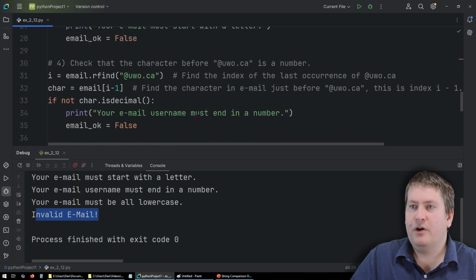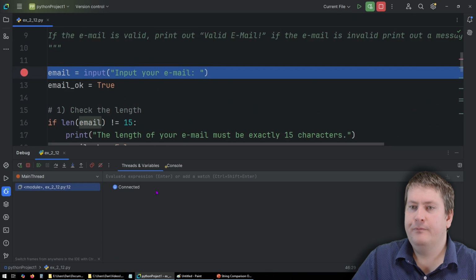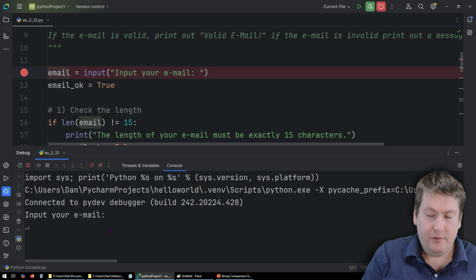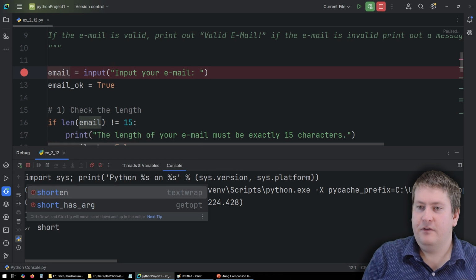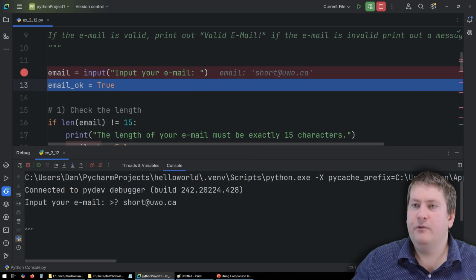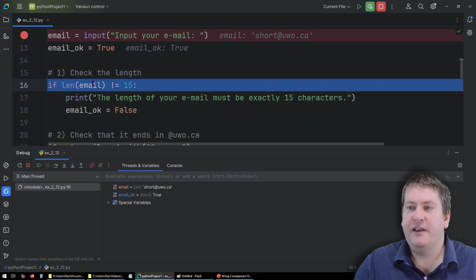So let's give it one more run or two, just to try out a few more values. Okay, let's put in a new one. And let's make it too short this time. Call it short@uwo.ca. We'll trace through a little bit faster this time. So this is the one that it should fail.